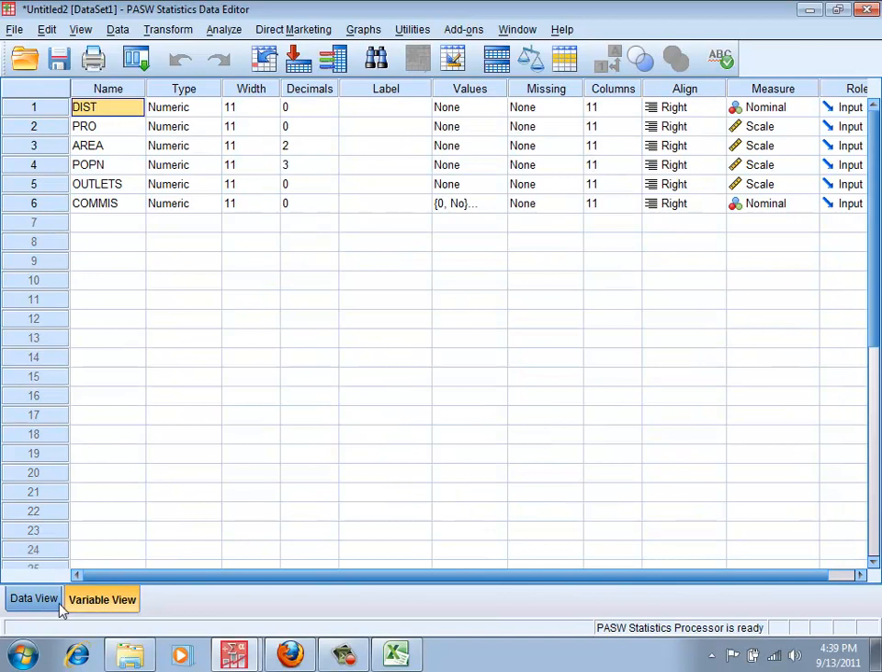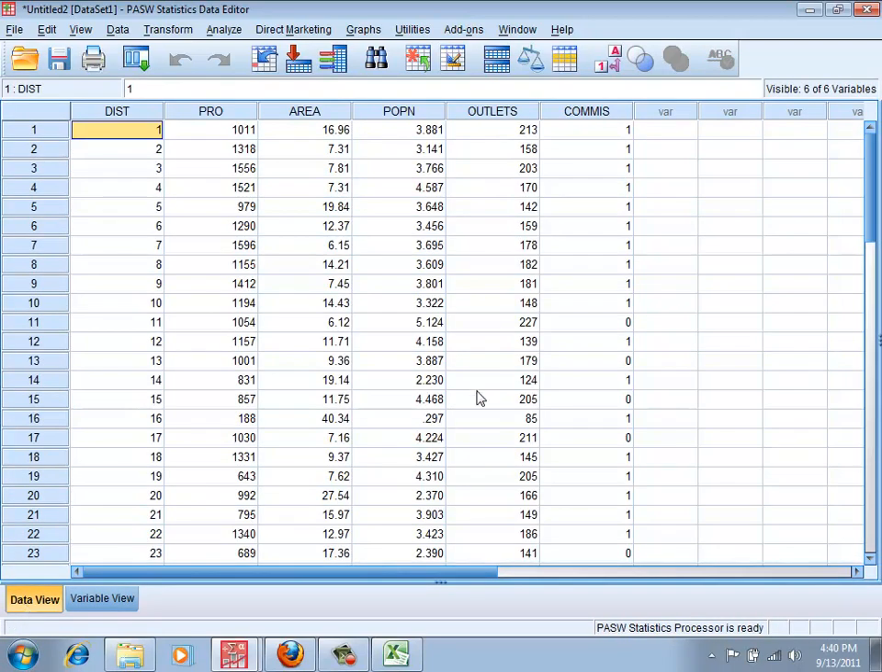Right. Got it. Okay, so if you click on variable view, you can see the names of the variables and their types, just to make sure they're correct. So I will go back to the data view.